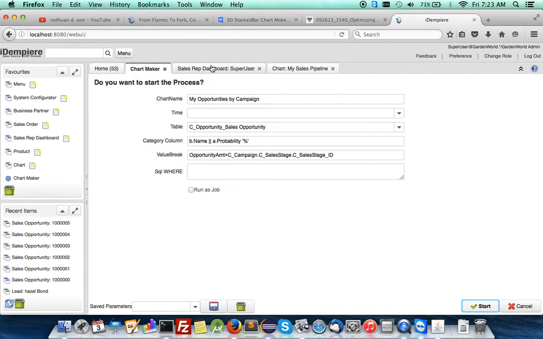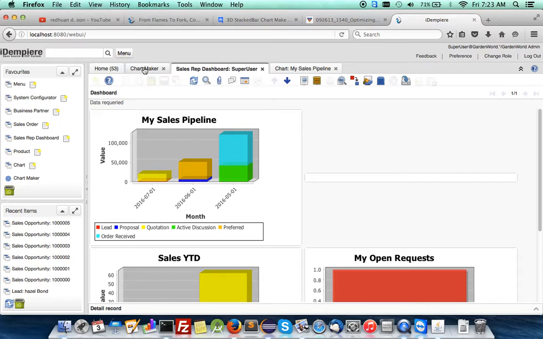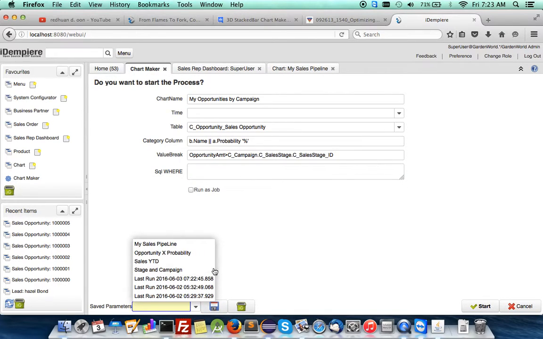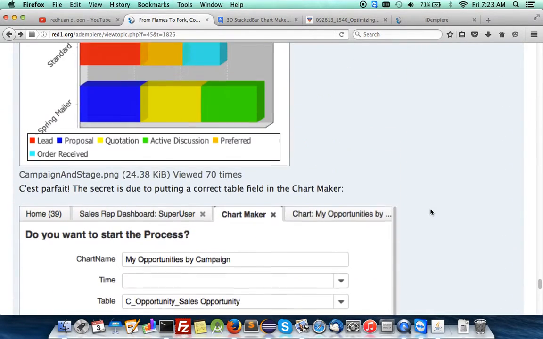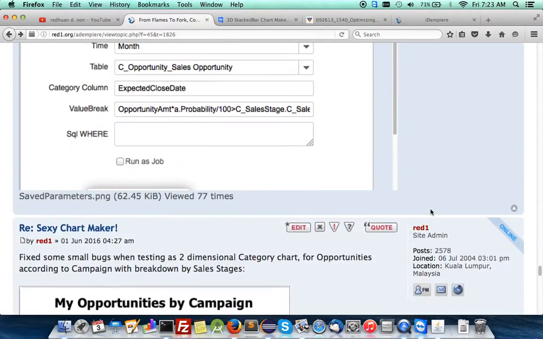But that's it from me here to show you the power of the chart maker in storing things and playing around with it. I hope you can play around with it and go to my forum, and you can get the links from where they are.